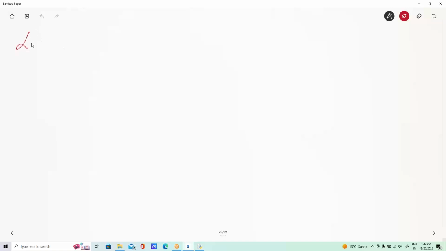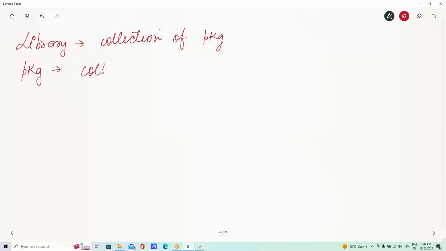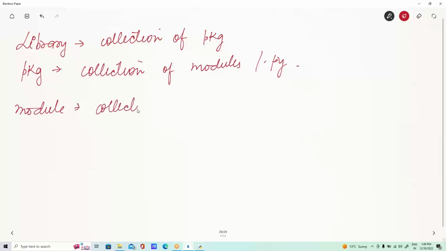So what is a library? We discussed in our last class, a library is nothing but a collection of packages. Is that so? Okay, the same way, what is a package? A package is just a collection of modules. A module is nothing but a Python file. So a package is a collection of modules, or you can say Python files. Now what is a module here? A module is nothing but a Python file, in which you can use multiple functions. So a module is nothing but a collection of functions.